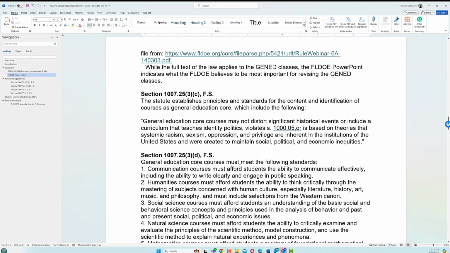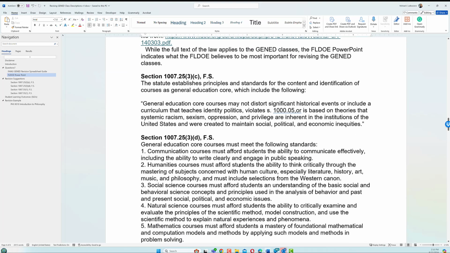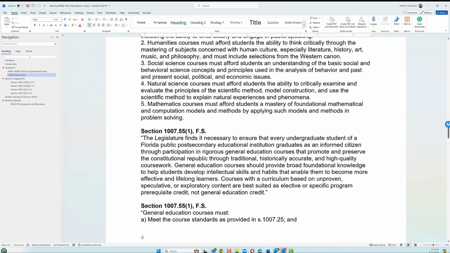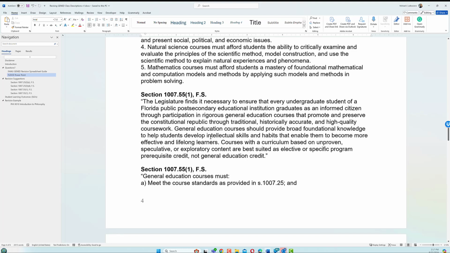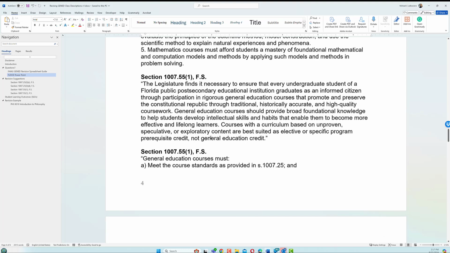I won't read this at you, but here are the sections of the law. It's 1007.25 with the various subsections C, D, etc., and 1007.55. These are the parts of the law we have to comply with.